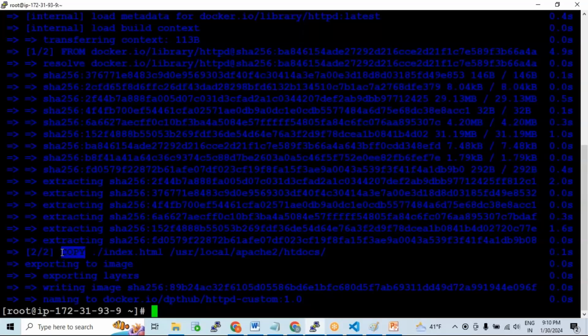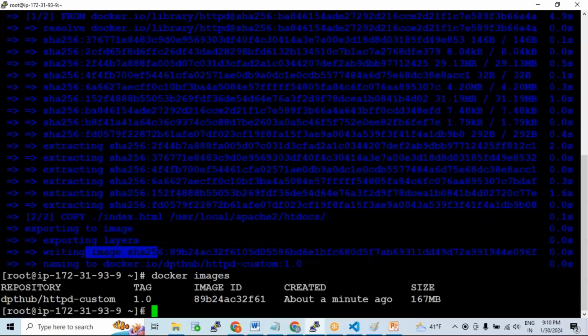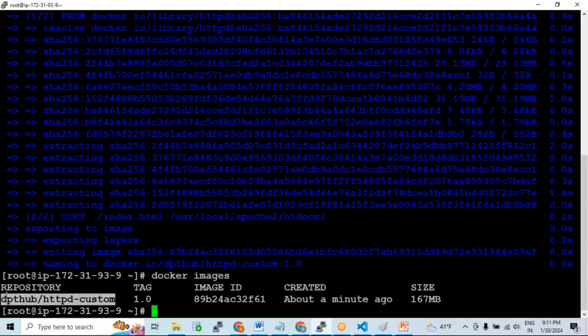Which is actually a copy operation. It is copying this file to this specific location, and then it is exporting to images. That means it is creating a new image out of it. Now finally the image is ready. Now if you do Docker images, your image is ready, guys. You see dpt hub/httpd-custom with the tag 1.0, the image is ready. Now this image has your customization, whatever you expected.